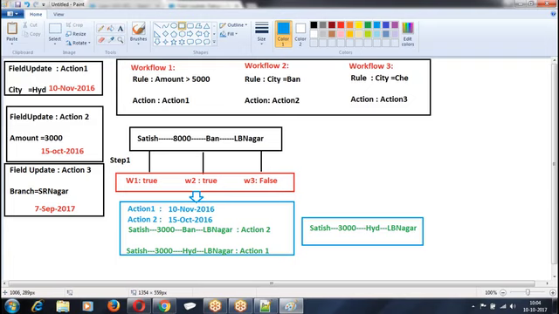So, what was this? When there is more than one workflow rule defined on the same object, all the rules are going to be verified first. After verifying, whichever rules are meeting, collect those actions and sort them according to the order of action created date. Run them one by one. Did you get the context?